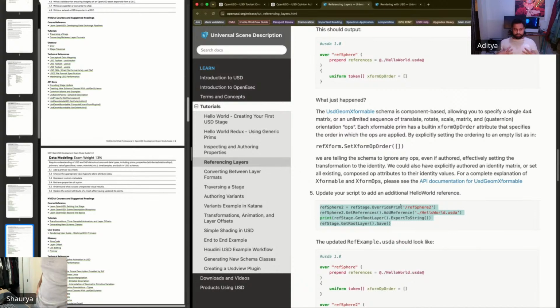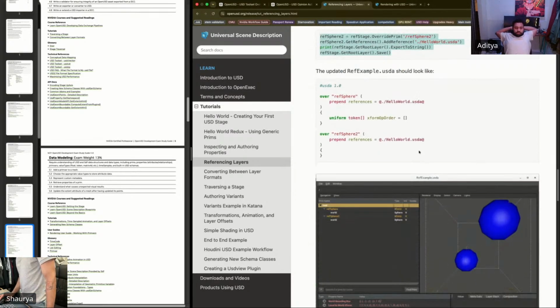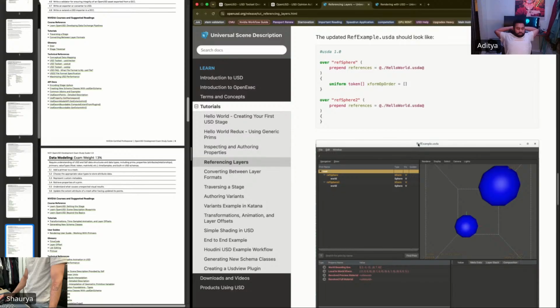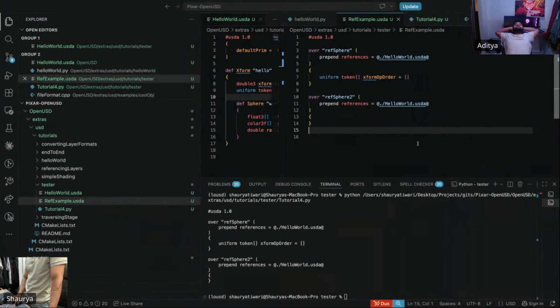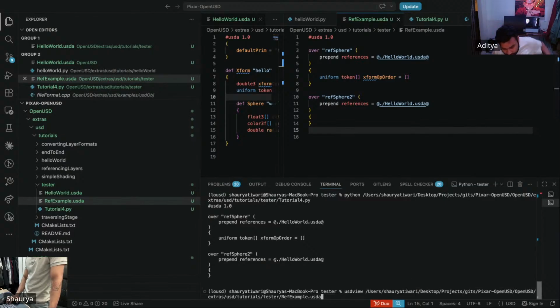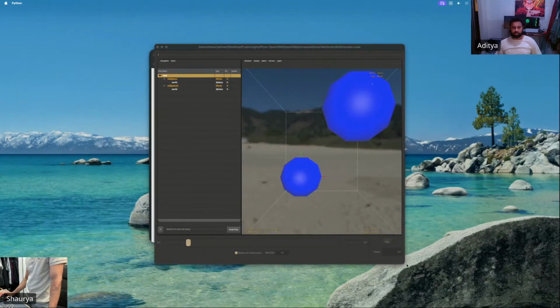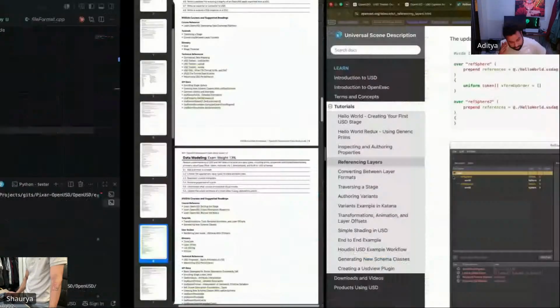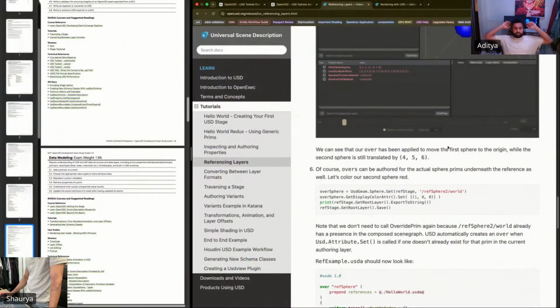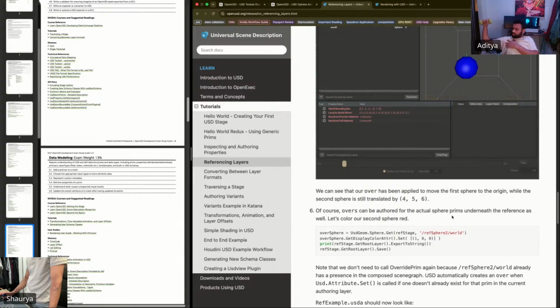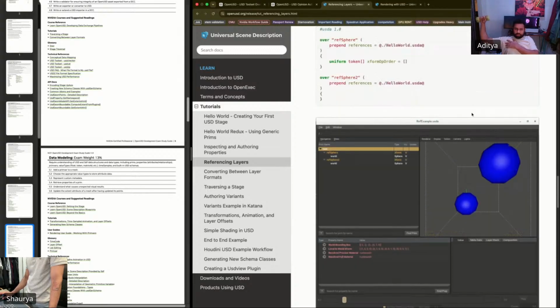The updated example USD should look like this. Okay. So there are two prims now. We can take a look at it in USD view. Okay. Two prims, not bad. We can see the over has been applied to move the first sphere to the origin while the second sphere is still translated by 456.